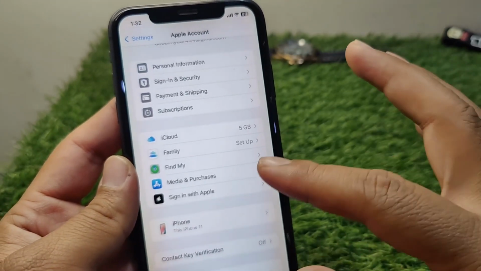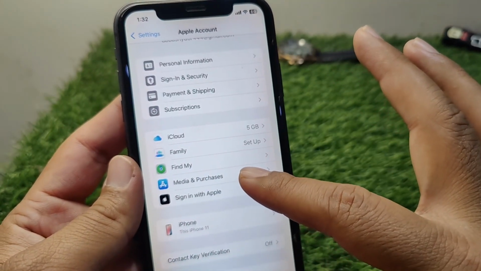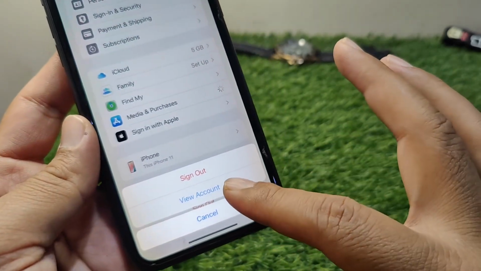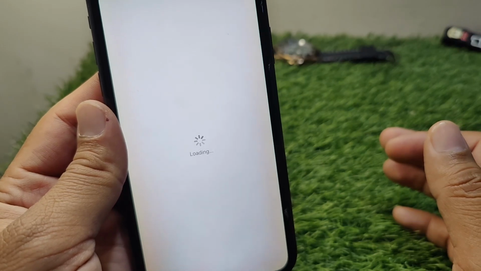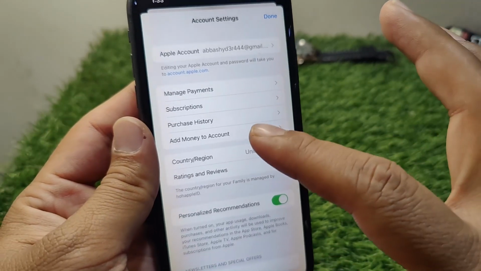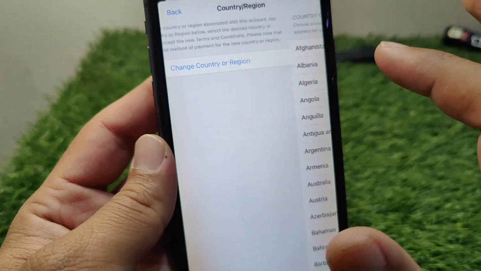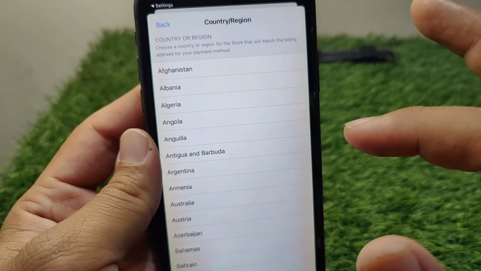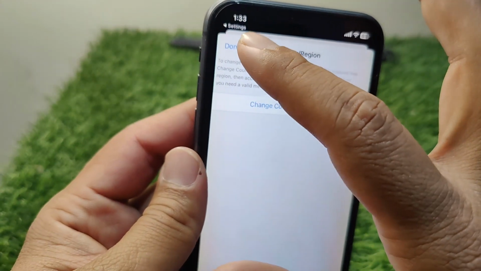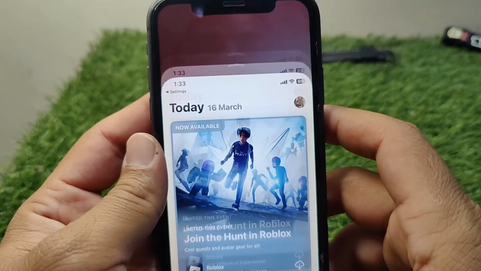So guys, do this, and after this you have to simply tap on media and purchases from here, and then tap on view account and wait here for some seconds, and from here tap on country or region, and from here you have to simply select the country or region correctly. So guys, simply tap on change country or region and select the correct country on your device, and after this check if the problem is fixed or not.